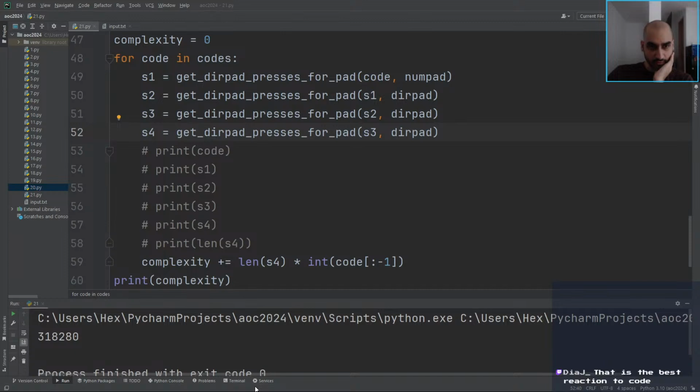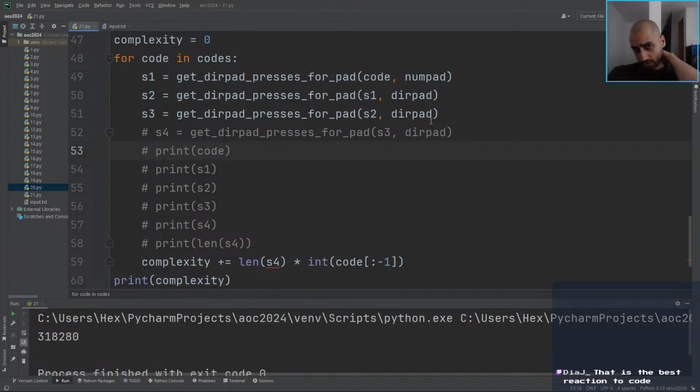Do they have a different number of robots? Or was it actually S3 we needed? No. S1, S2. Oh, it is S3 we need. 1, 2, 6, 3, 8, 4. That's the correct answer for the test case. So S1 and S2 are the two intermediate robots. S4, S3 is us, the human, well, the elf, pressing the buttons.